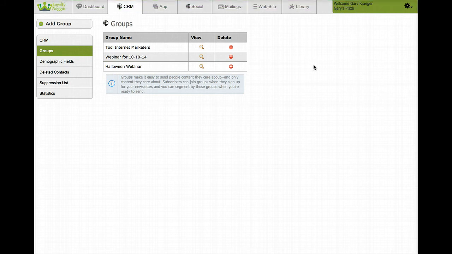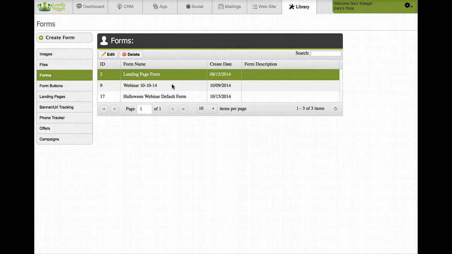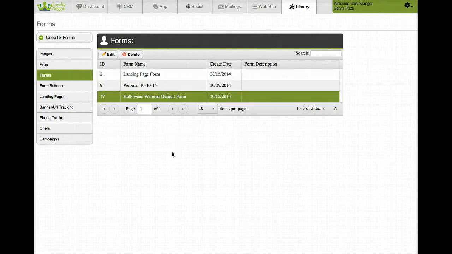And now we're going to head over to the library and go into Forms. And you can see we have a Halloween webinar default form. So by default, every new group you create is going to create a form for it also. So we're going to go ahead and edit that one.